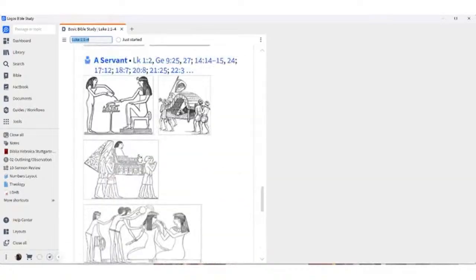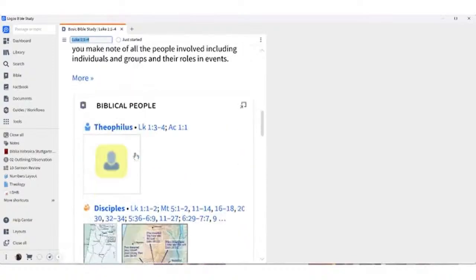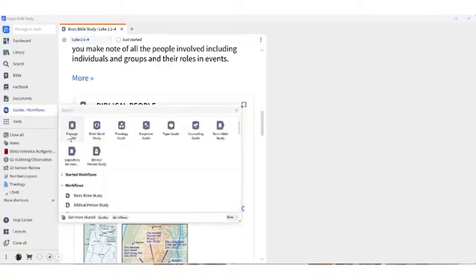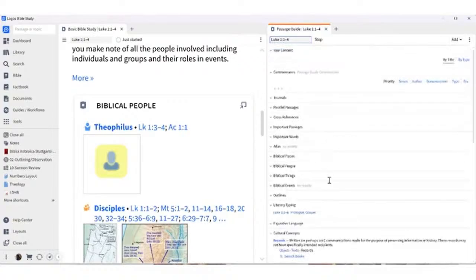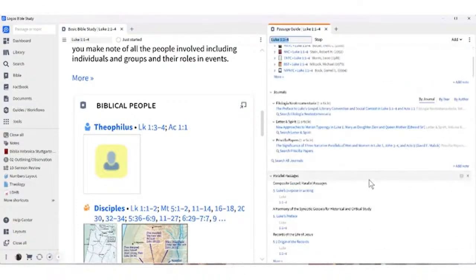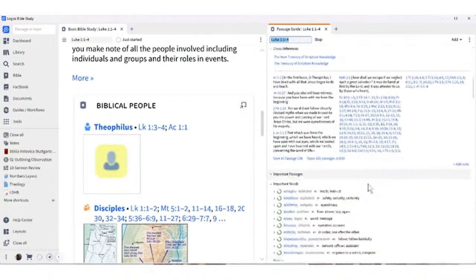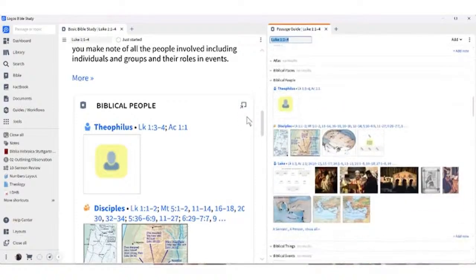So here's what is important that I want you to know. You might be wondering, where are you getting this? What they're doing is taking the information from the passage guide, and that is what is being pulled here. Right here at the biblical people. Let me make this a little bit bigger.